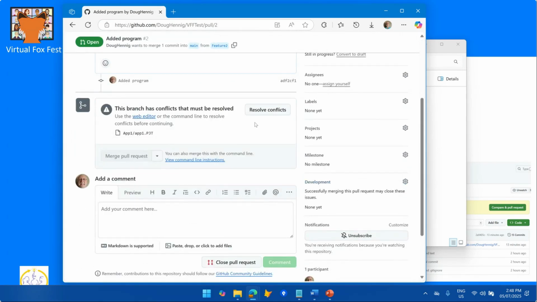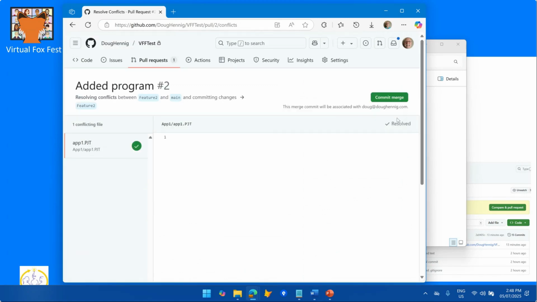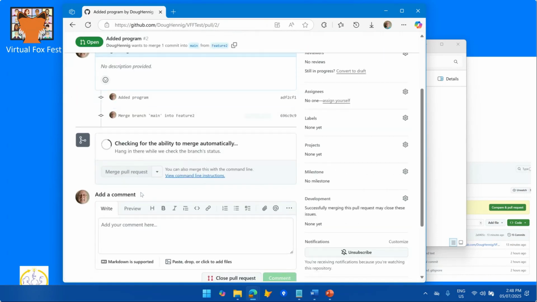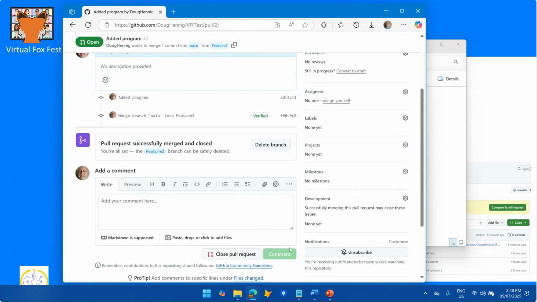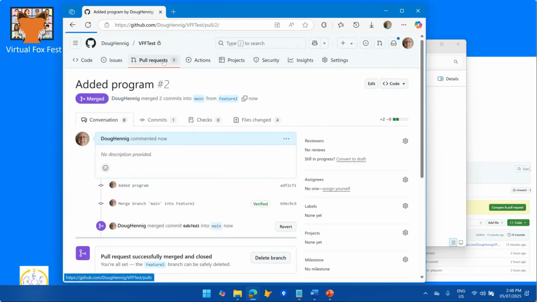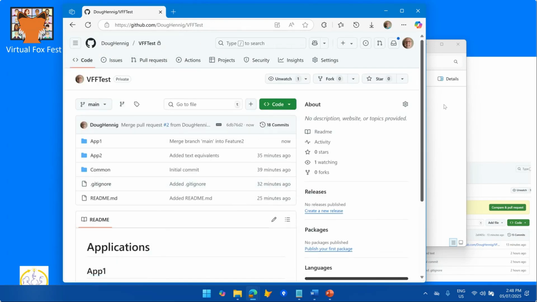And we're going to resolve the conflicts because there's this PJT. I'm just going to mark it as resolved. And we're going to do the commit. And now we're going to merge our pull request. And we'll confirm that. Okay, so now we have no more pull requests, and all of those branches have been merged into main.